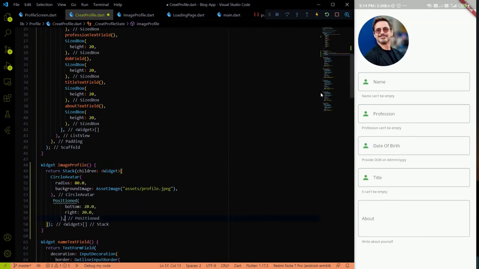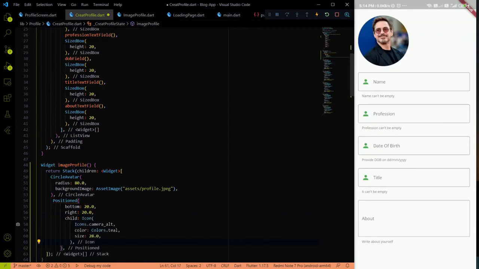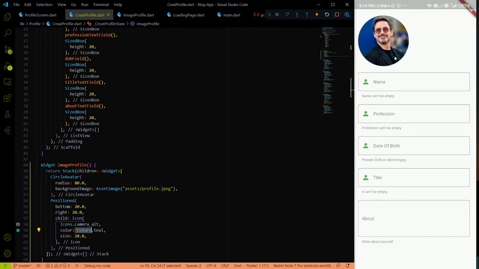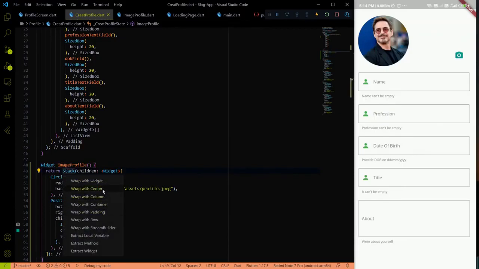So we have to use a Positioned widget and provide the bottom and right parameters like this, and provide an icon. We are using a camera alt icon and a color. So in the child I am providing an icon, and the icon is camera alt and the color is Colors.still. If I hit save, you will see an icon will come just above the image, not here. We have to wrap the stack with the Center widget, then it will work fine.